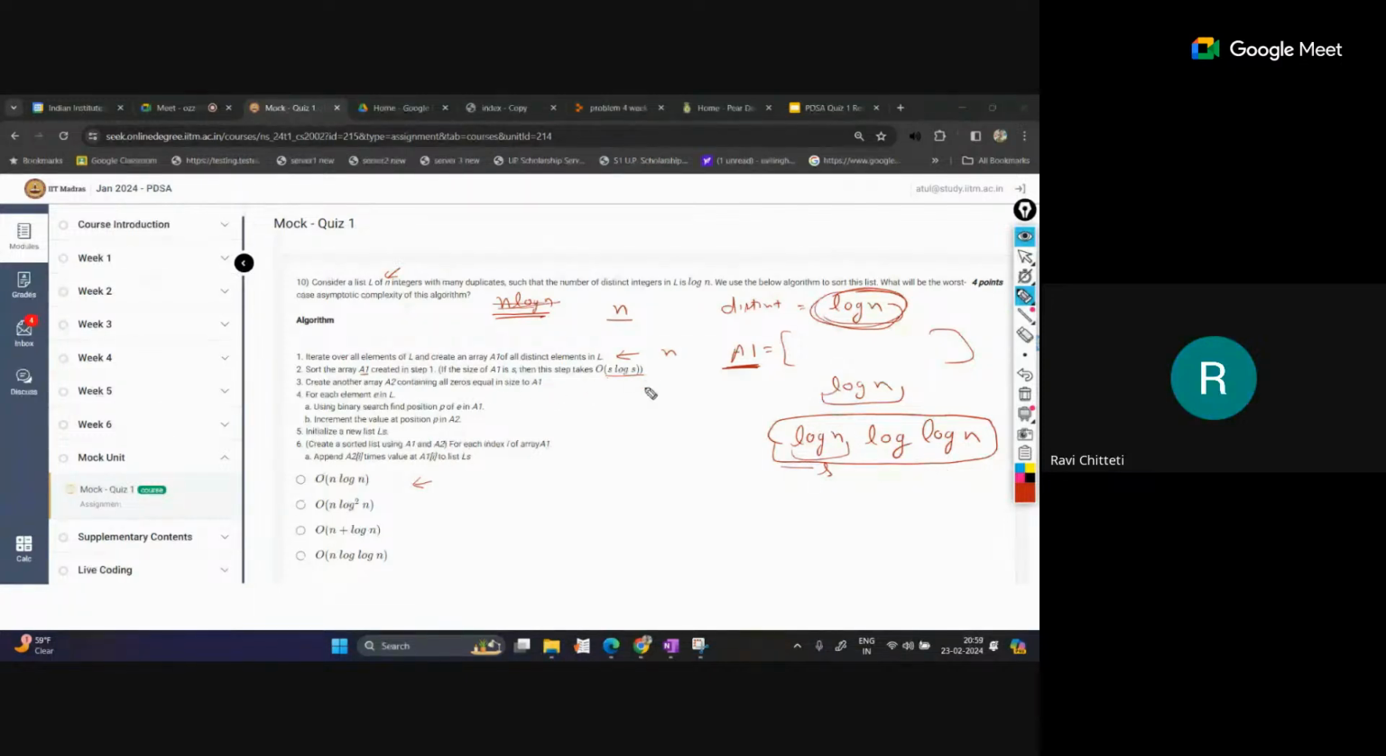Where does the distinct count of log n come from? This is given in the question: the number of distinct integers is log n. So this step takes log n log log n. Now, move to the next step: create another array A2 containing all zeros, equal to the size of A1. A2 is a new list containing zeros, and its size is the same, log n.